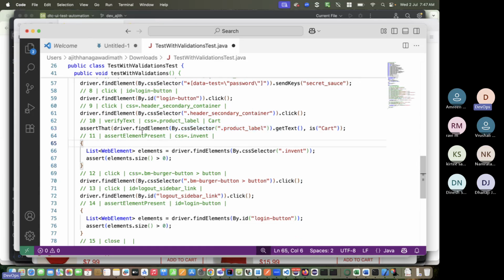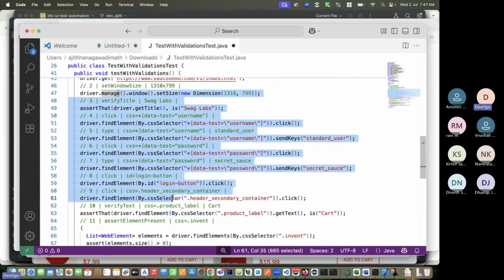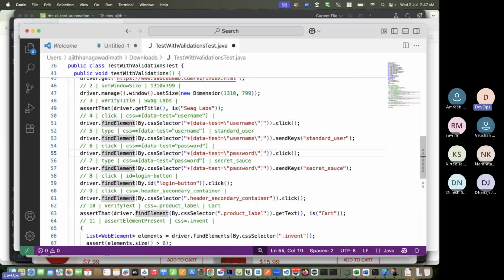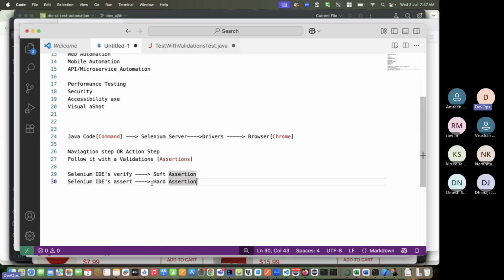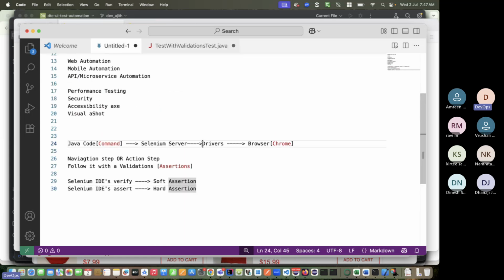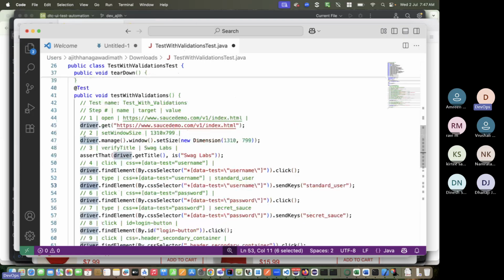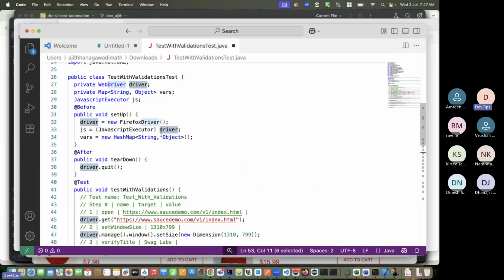And if you observe all these steps, there is something common which is called a driver, right? So what is this driver? If you remember whatever I explained yesterday, Selenium uses something called drivers to drive the automation. That is exactly what is present here. And where is it getting created? It is getting created here.